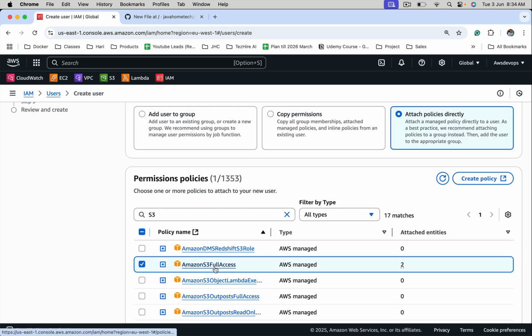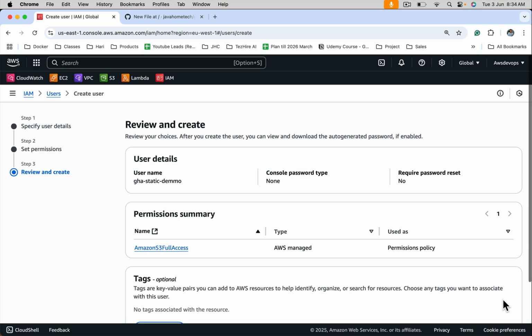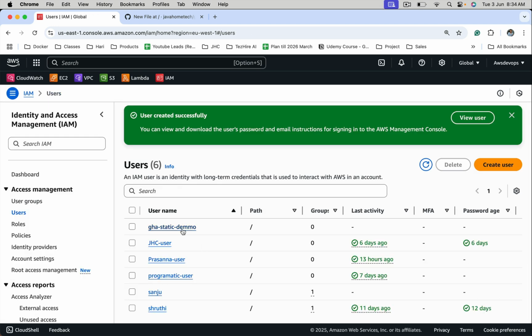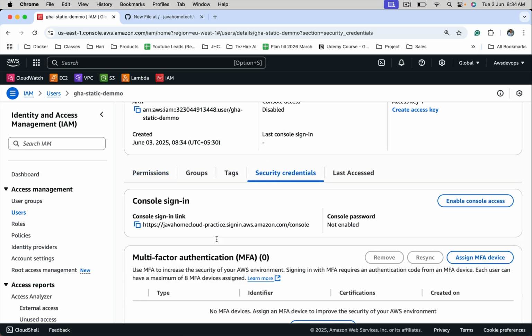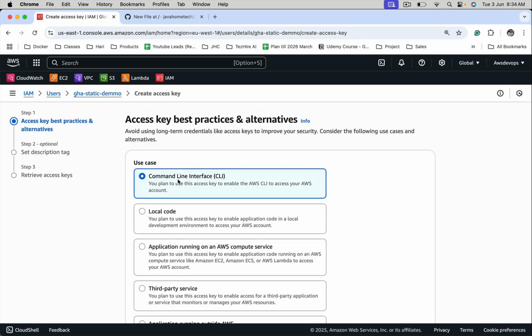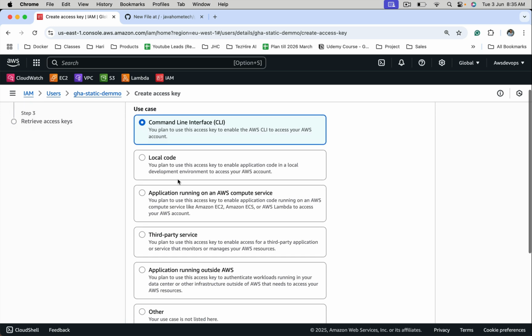I'm granting Amazon S3 full access. This is not recommended in real world. We need to create a custom policy and provide least permissions. But to keep this demonstration simple, I'm using Amazon S3 full access. Create user. Go to security credentials, generate access keys. I am going to use CLI in GitHub workflow for syncing code.